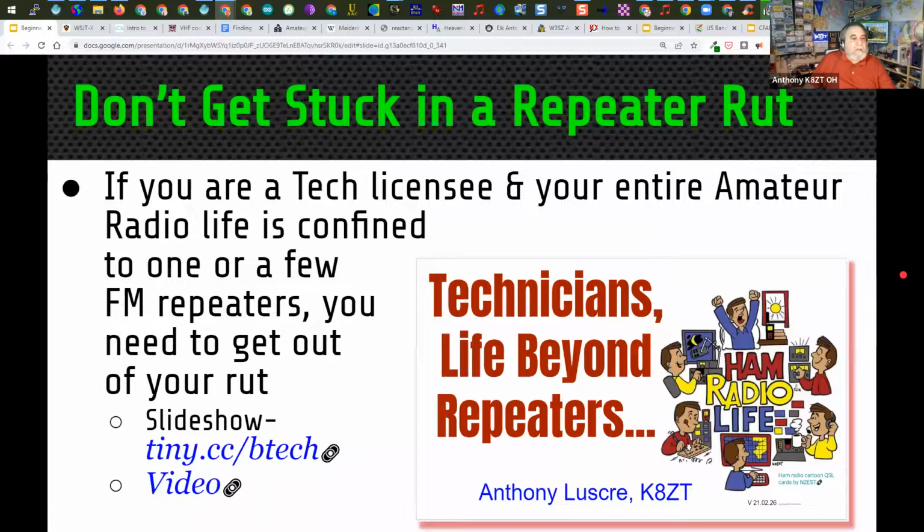Don't get stuck in a repeater rut. If you're a Tech licensee and your entire amateur radio life is confined to one or a few FM repeaters, you need to get out of your rut. I put together a whole slideshow, and there's also a video on it called Technician's Life Beyond Repeaters. Now, some of it's duplicated in the sessions that Marty and I have been doing over the last couple of weeks, but it's a very good idea for a number of things you can do.